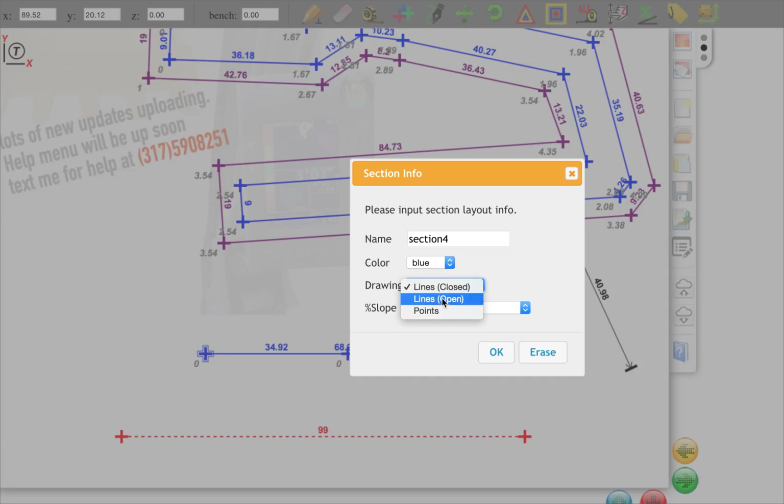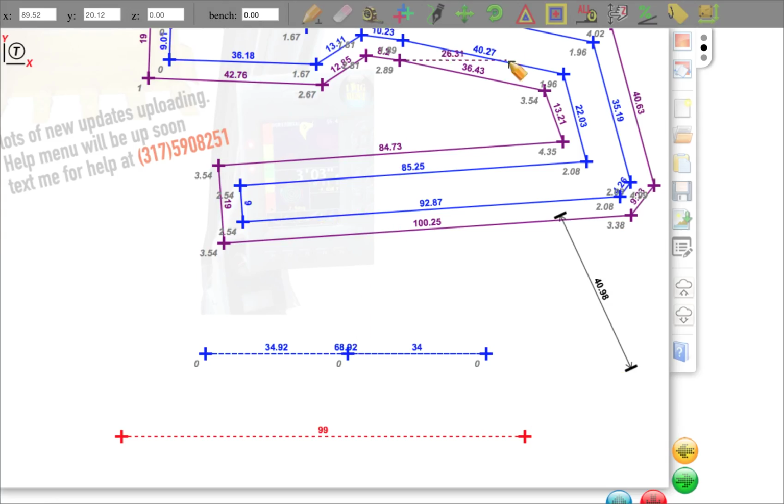I'm going to do open again because I'm going to do something cool here. Or let me do points, give you points. So you're going to drill, do something, you can name it, whatever you want to do. Not worried about slopes. So let's go to this box.